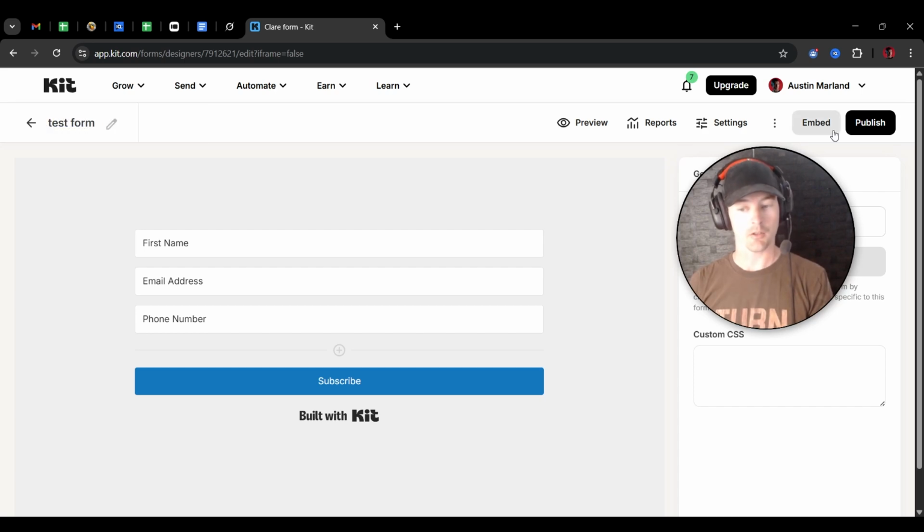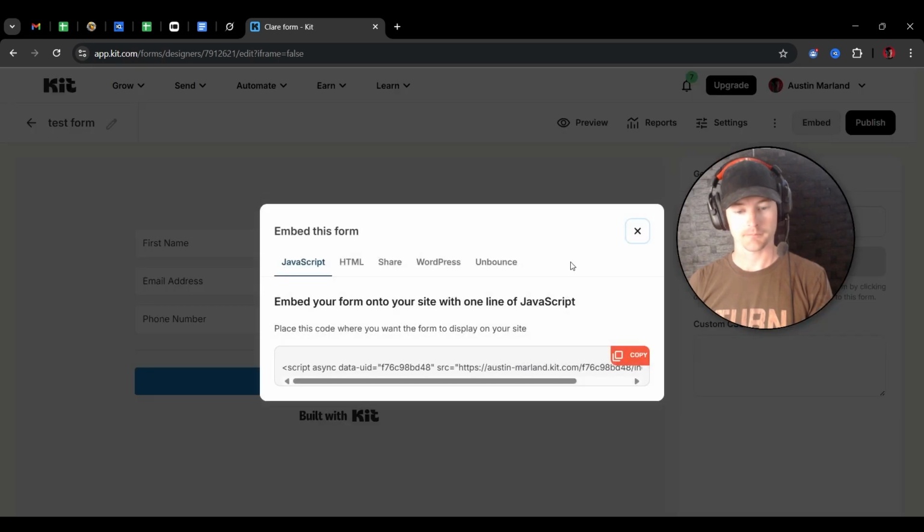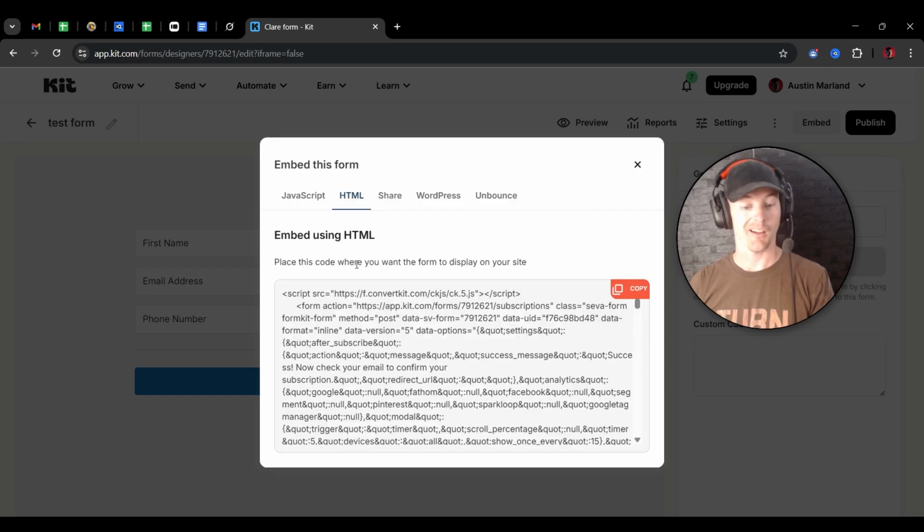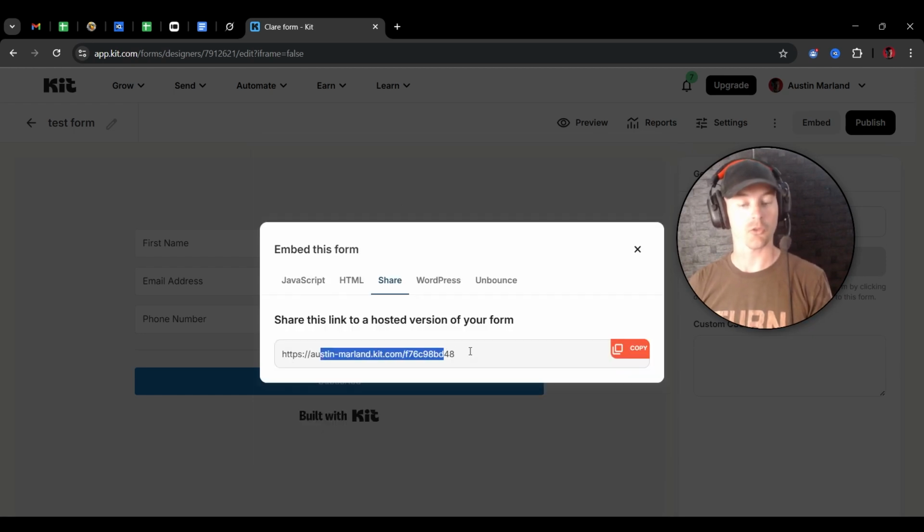If you want to embed it, go over on the right side, click embed, and you have a lot of different options here. You can just copy the JavaScript. A lot of websites require you to use the HTML. You can copy the HTML, paste it somewhere on your page. But you can also just share the form. You can share the link to the form, which will just give people a page with nothing on it but the form, which is useful.